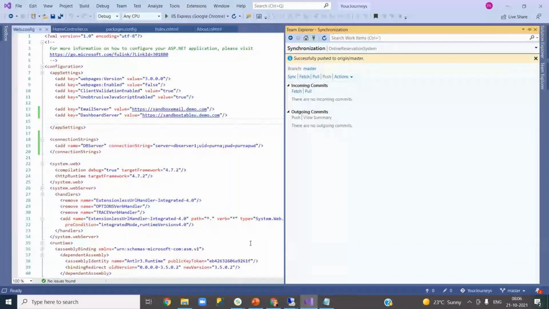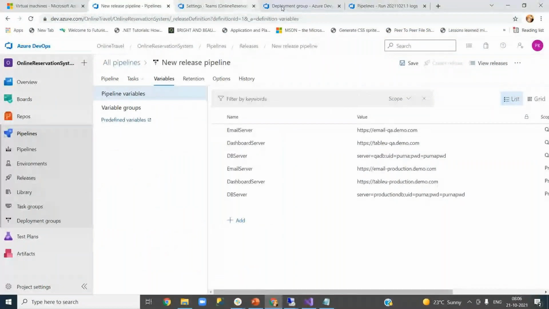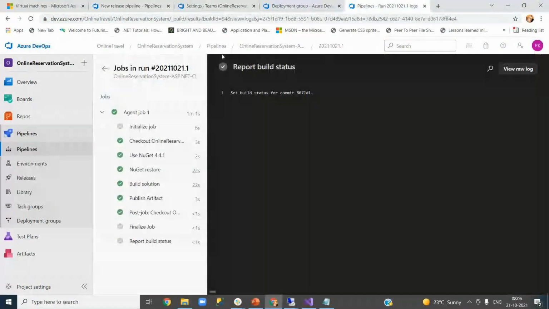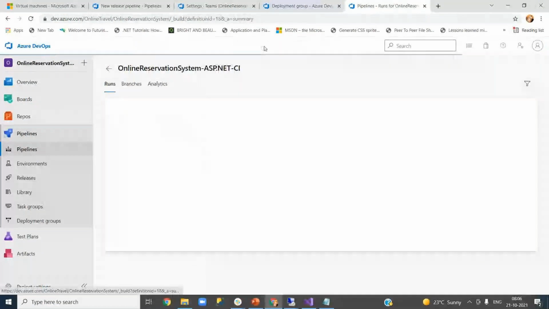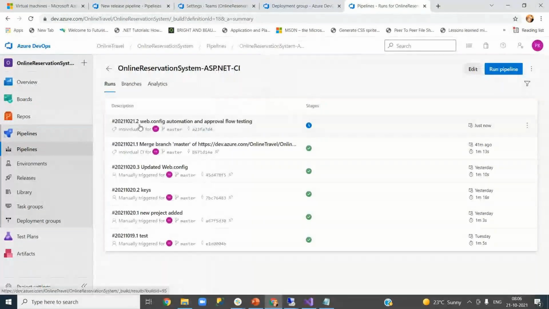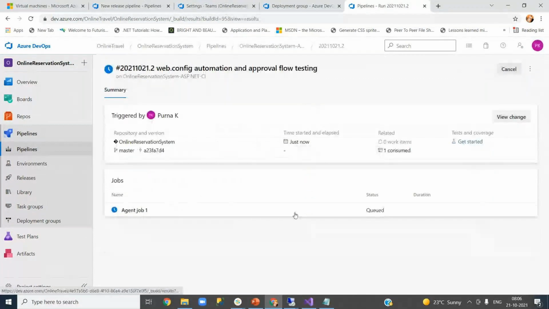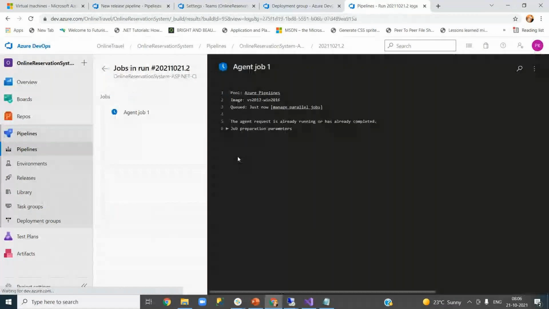So it's done. Now if I go and look into the history of my pipelines, click on this online reservation system. The pipeline is triggered already. This is the commit comment I gave, right? Web config automation or approval flow testing. It is just queued actually. Yeah, started.